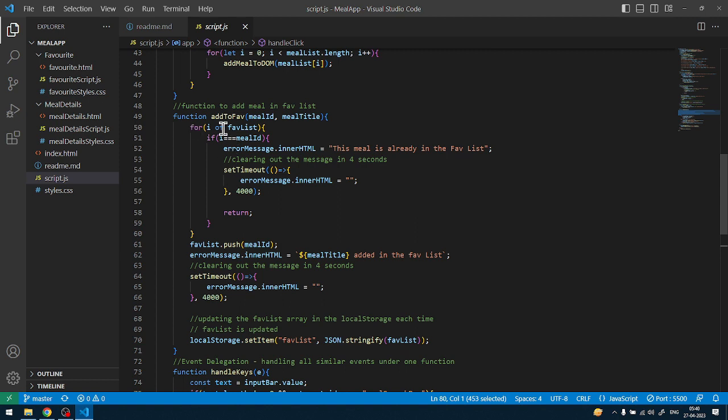firstly checking whether that meal already exists in the favorite list or not. If it already exists in the favorite list, then we give the message this meal is already in the favorite list, and we initialize a set timeout function to remove the message after 4 seconds, and then we return from here.